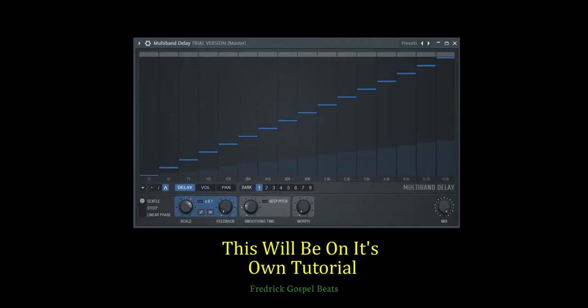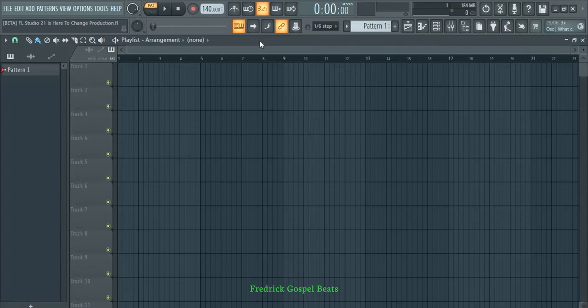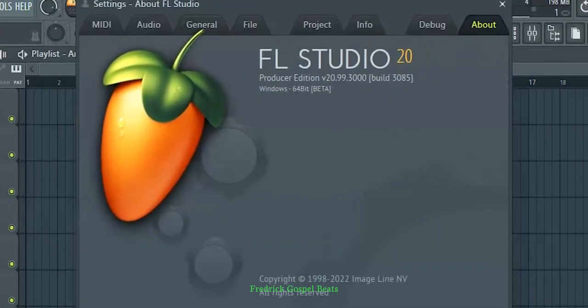In today's tutorial, I want to take you through some new features which have been added into FL Studio 21. They call it FL Studio 20.99 beta.